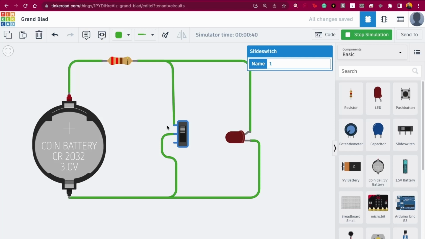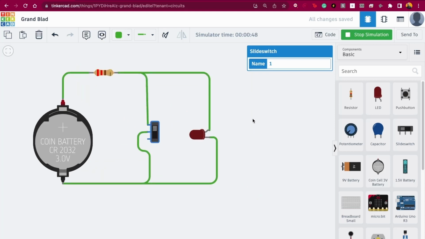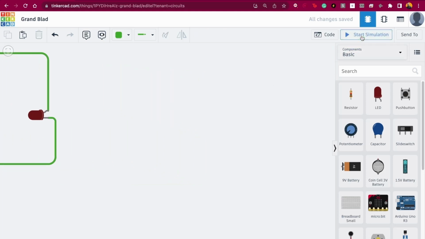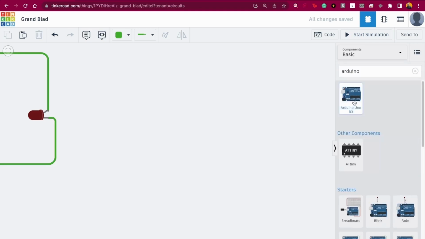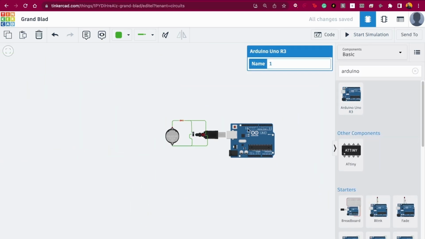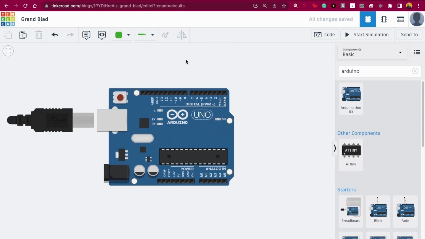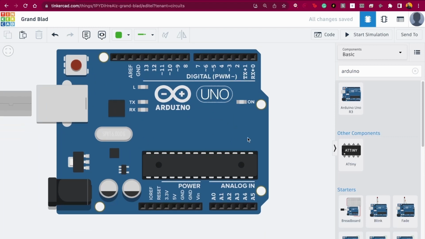Once we have understood NOT gates and we know how NOT gates are built, we can pretty much build any other gates as we want. For simplicity reasons, I'm going to remove this and not build all of the other ones. However, we're going to start to understand and build these similar gates in Arduino as well. So I'm going to add an Arduino, an Arduino Uno R3, which is our favorite, of course. And once we have our Arduino, we are going to build the same thing.